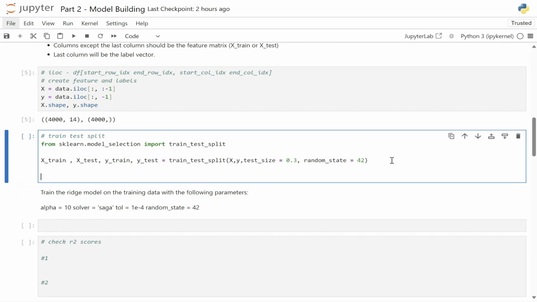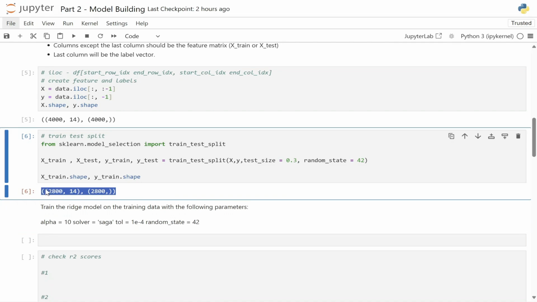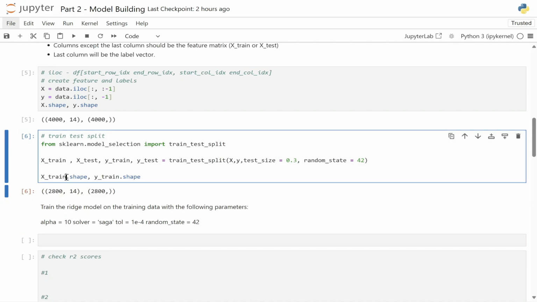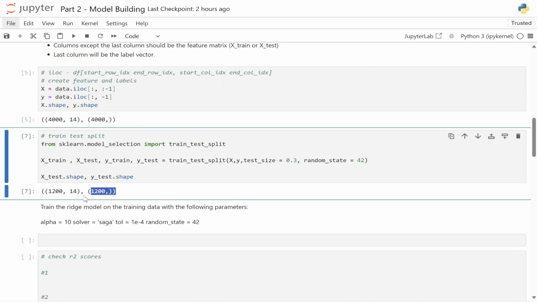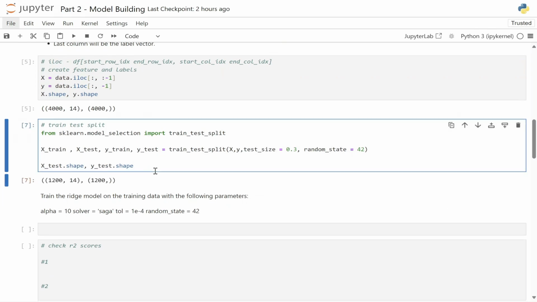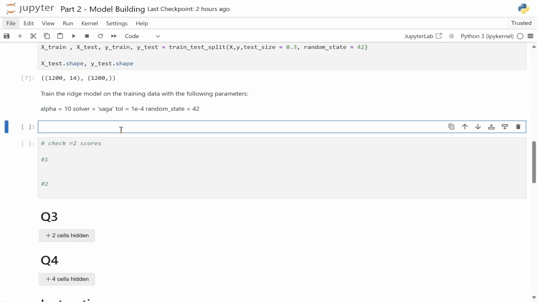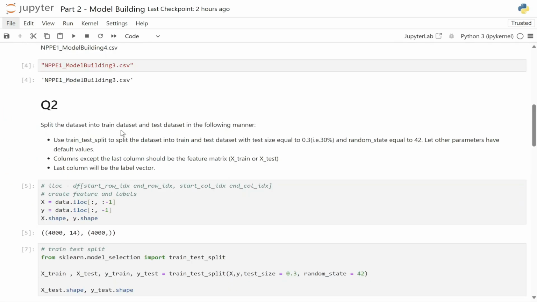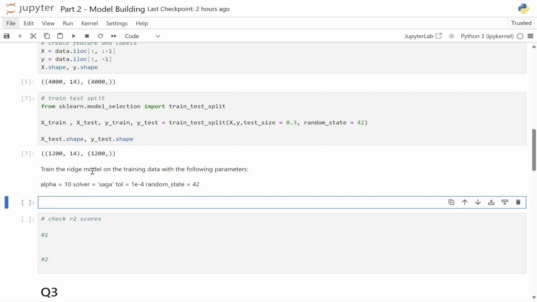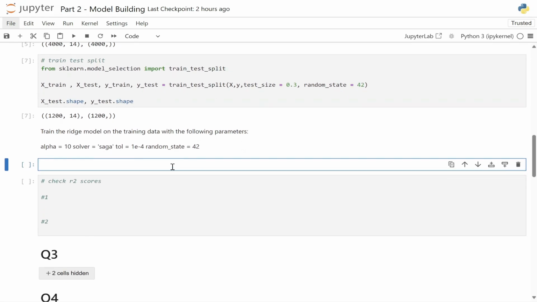And now if I try to check the training features and training labels, you can see that they are evenly distributed. Similarly, for xtest also you can do. So testing features and testing labels, you can see that we have the same number of observations, and the trailing comma basically means that it's a series. Okay. So once we have done this, we can move on to our second section of this particular question, which is training a ridge model on training data with the following parameters. Okay. So first of all, we need to import our ridge model, right?